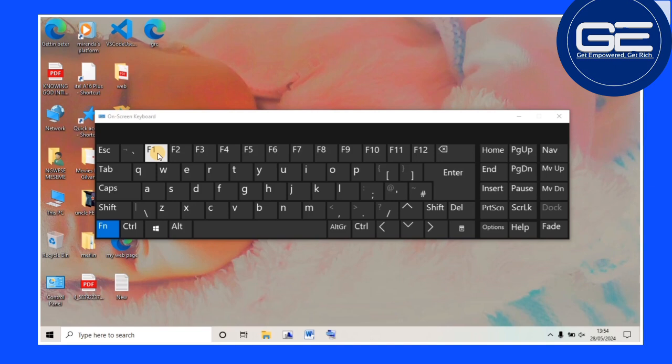Then we have modifier keys. Modifier keys are keys which, when combined with other keys, give us a different function. Examples of modifier keys are shift, control, which you can also find here, alt for alternative, and then the Windows key. If you combine these keys with other keys, as we shall see, they'll give you a particular function.